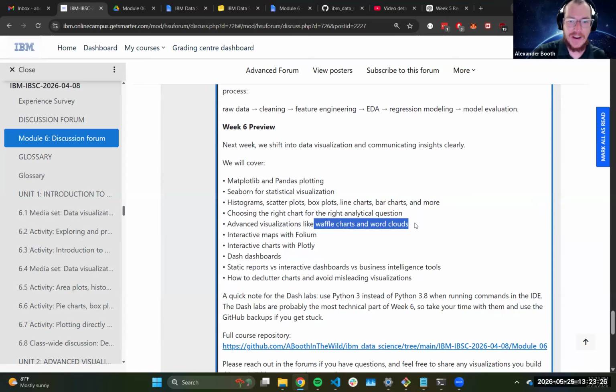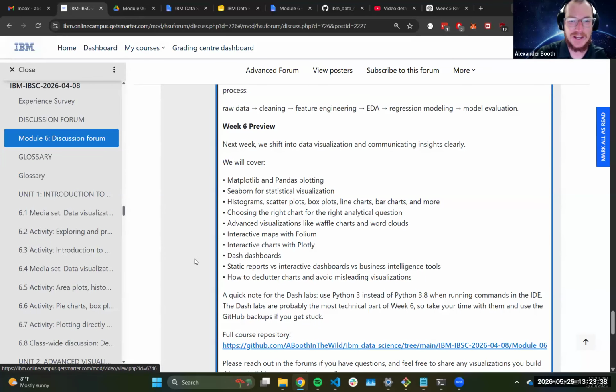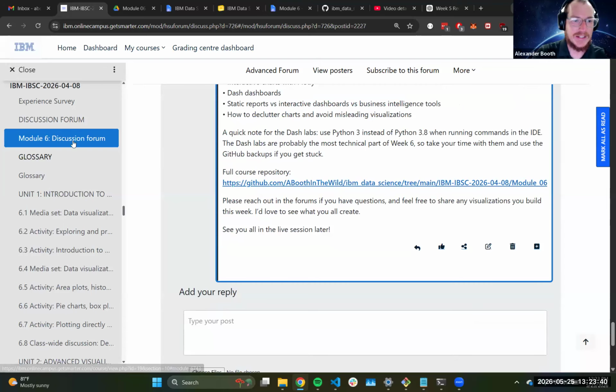We'll touch on some of my favorite visualizations here because I think they're so esoteric. And they all have their use, but they're a lot of fun to do. So we have a good activity on waffle charts and word clouds that we'll tackle a little bit later as well. All right, let's get into things here.